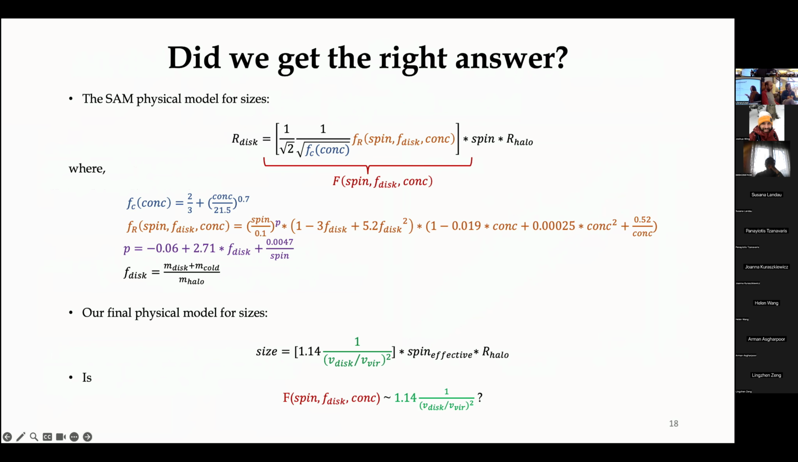And so as next step, we want to compare our data-driven equation with the real equation from the semi-analytical models. So up here you can see the equation that sets galaxy sizes in SAMs. It's a long equation, and I wrote out all of it so you can see how complicated it is. The spin times R halo term is common with the spin times R halo term that we found using the machine learning workflow. And we want to compare this function here for the SAMs with the function that we're getting, which is much simpler, from the data-driven derived equation.